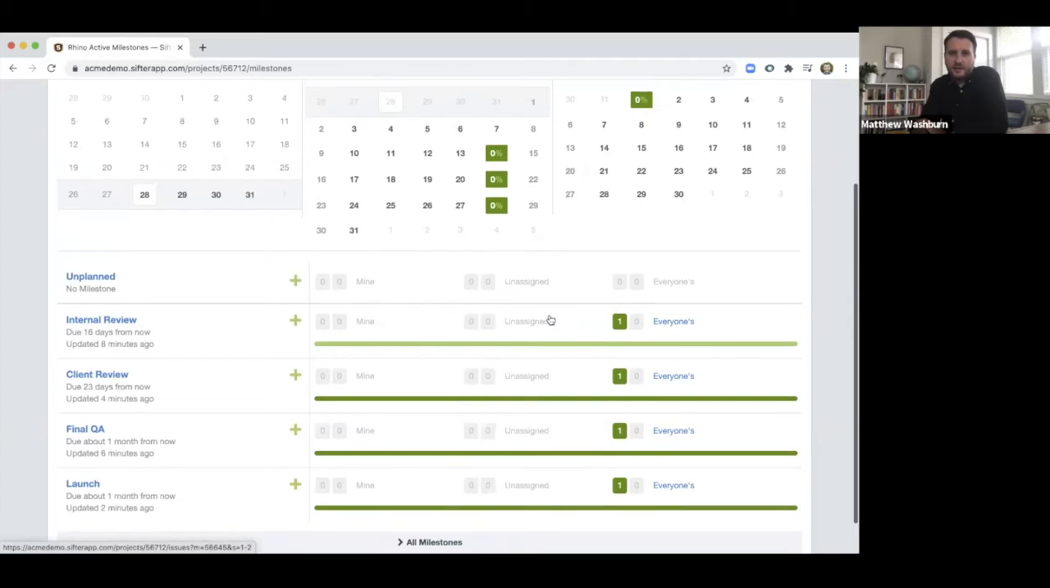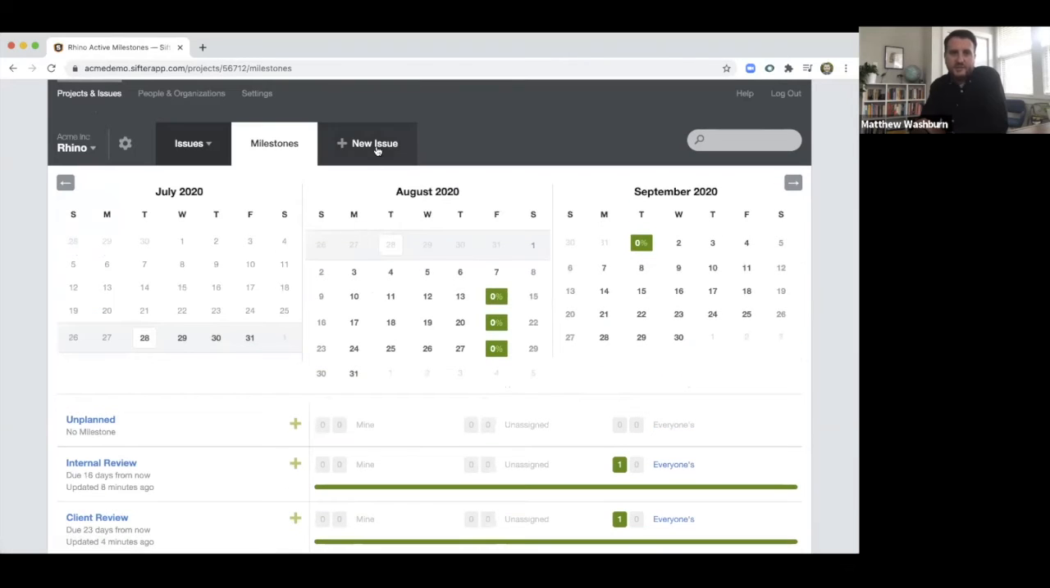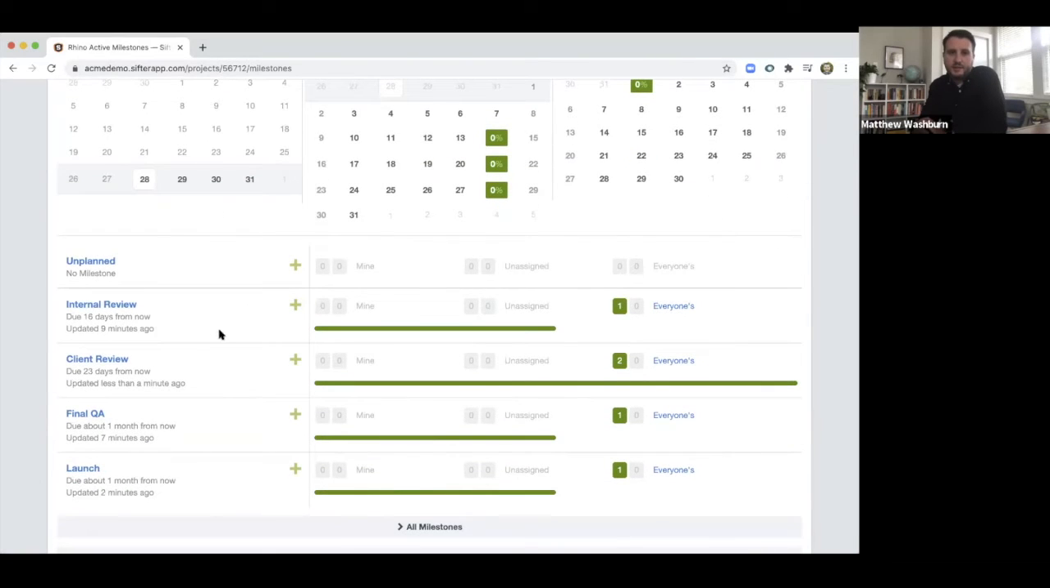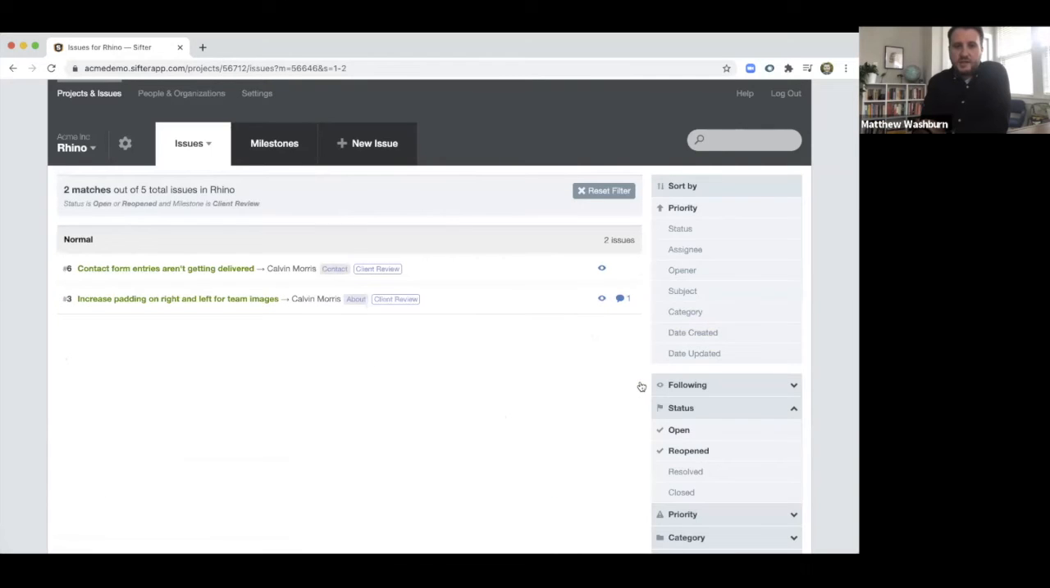Let me add another one for demonstration purposes. Okay, so now you see that client review has 2 issues. If there were any that were assigned to me, it would show up here, or any unassigned, it would show up there. And then I can click on that bar to see.